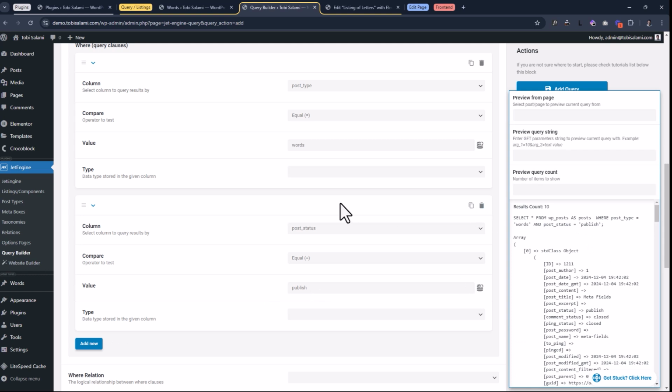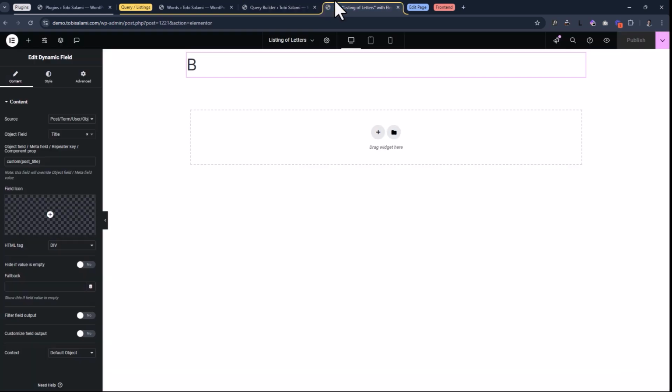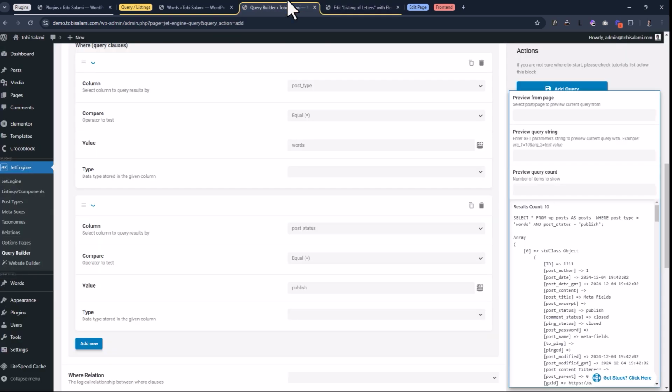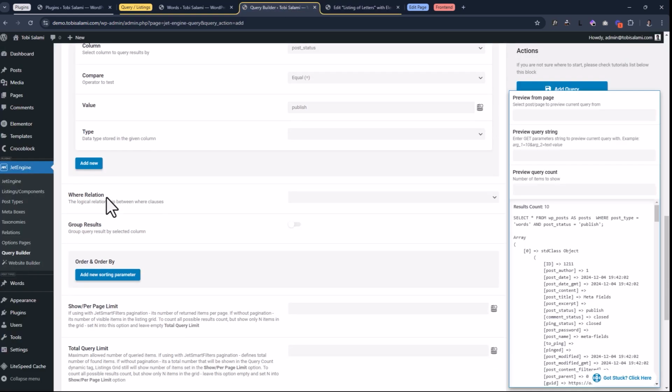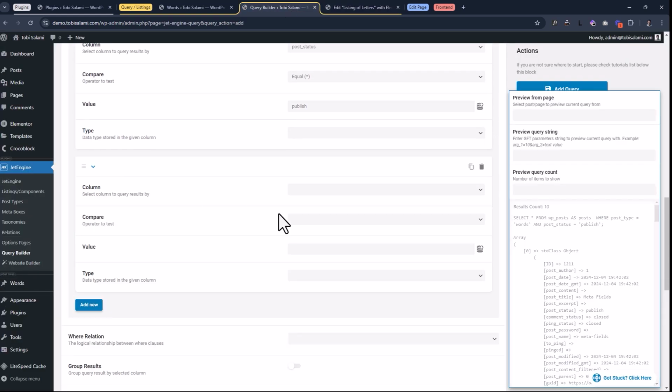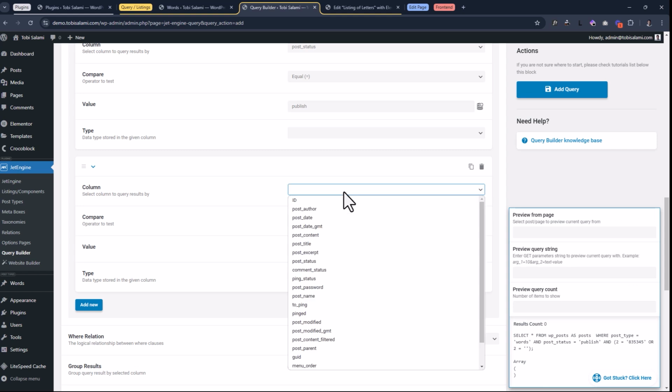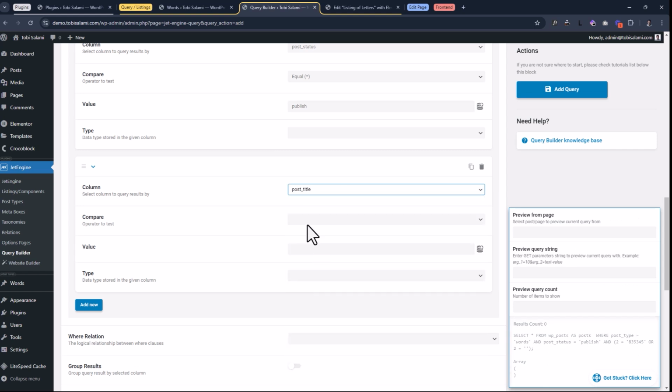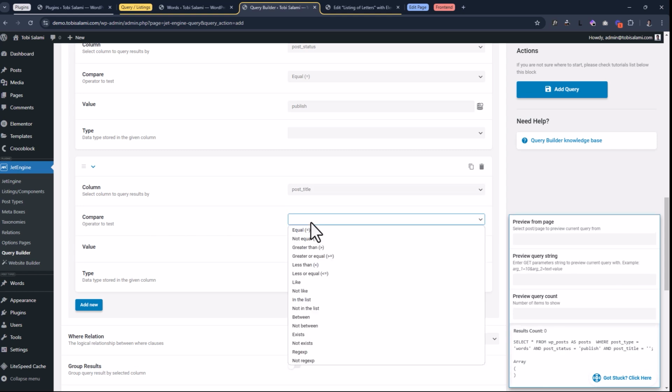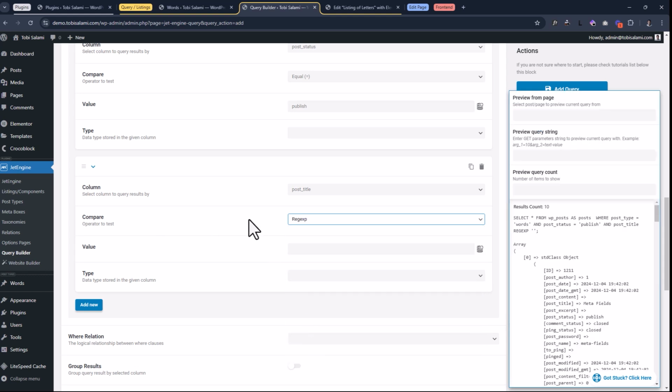The next thing we want to do is to specify that the post title belongs to the particular letter in which that glossary of word appears. So the way to specify that would be to come inside of add new here, and under column, we want to specify here that the post title is, and we're going to use compare, but instead of selecting equal this time, we're going to come down here to regexp. Now, why do we need to select regular expression?